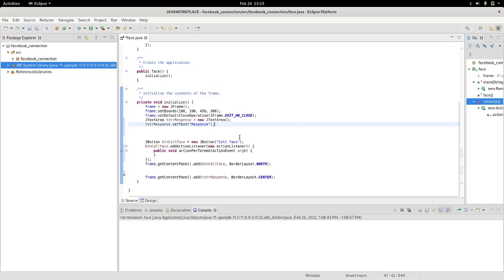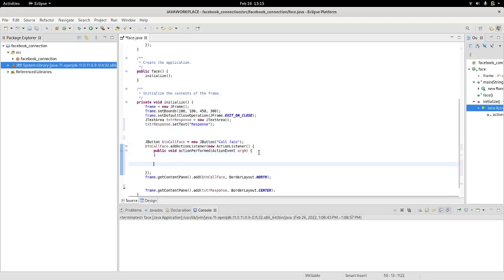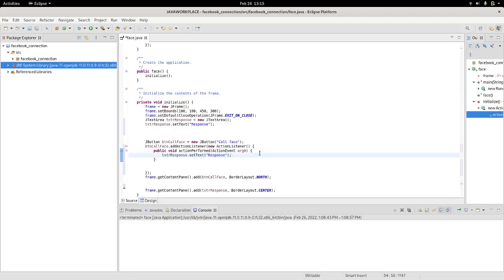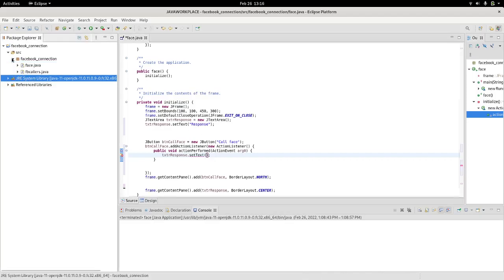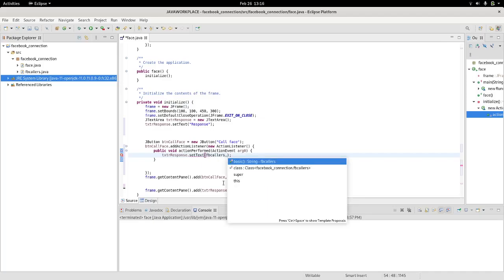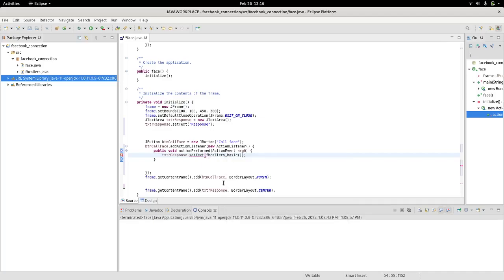It will be set at the beginning before we call, and we can reset it once we call with the button. So the button is here, the button called face, and right inside this method we're going to set the response again, but this time we're going to invoke from our class this method. The class is FB colors, if I'm not mistaken, yeah. And we have a method right there called basic, which returns a string, right? So that should be it.